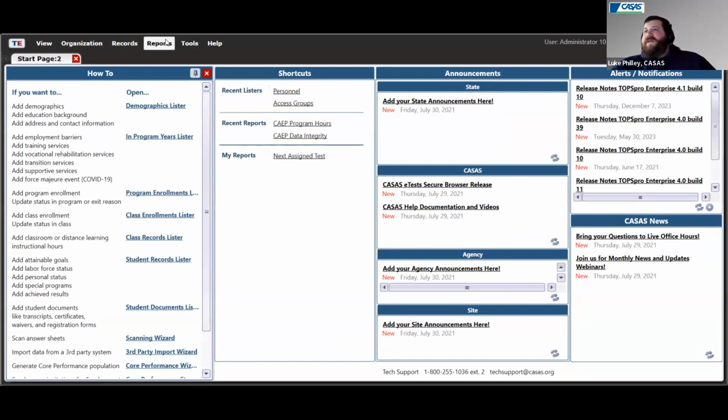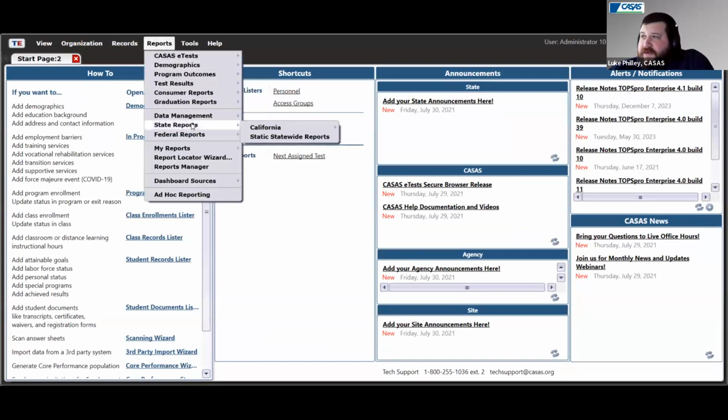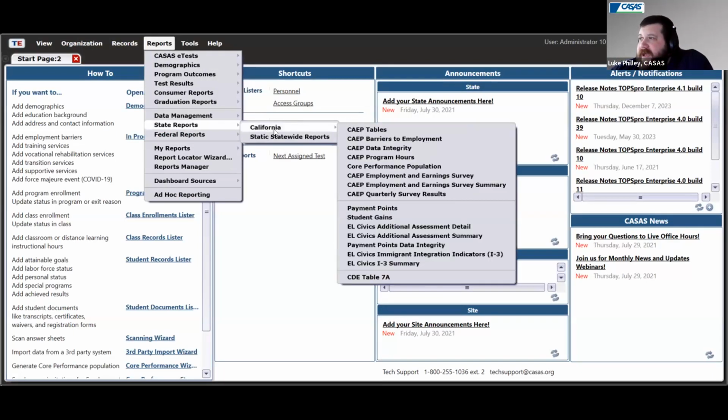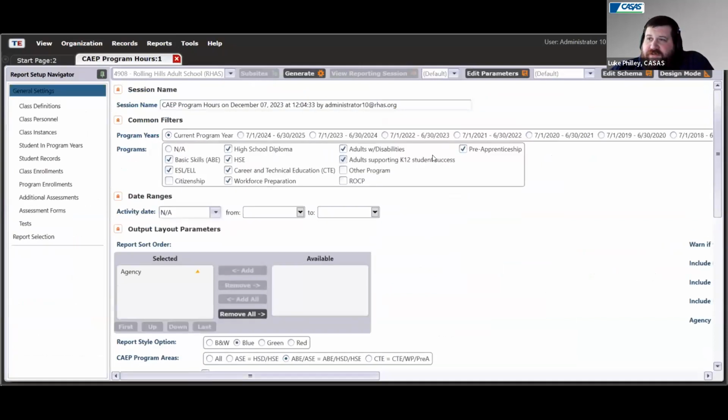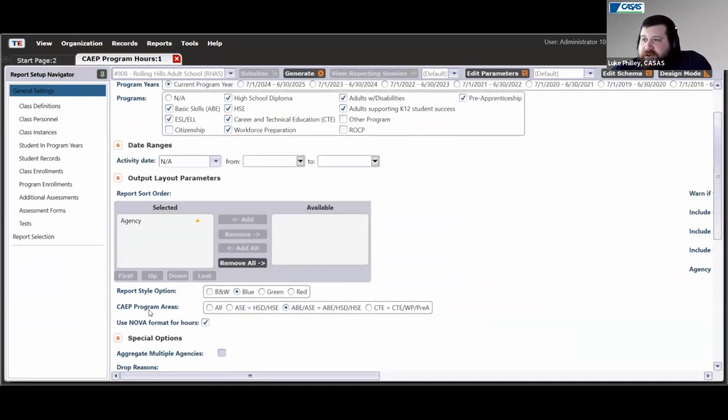So the first one is, if you go to reports, you can go to state reports, California, and you'll see the CAEP program hours, like your NOVA hours. When you click it, you're going to have a lot of general settings like on all the reports. Under general settings, when you scroll down, you'll see: do you want to see all of them? Do you want them broken down, ASC equals high school diploma and HSE, or ABE ASC where you merge all three, or CT, which merges the workplace, the pre-apprenticeship and the CT, or do you want them all broken down in all of their instructional programs? So you can change how you want that to be.